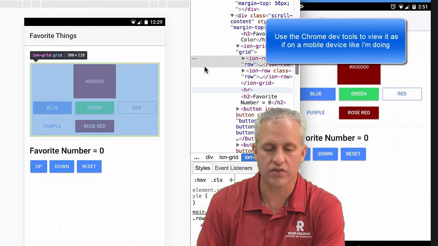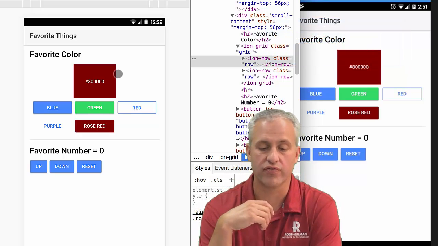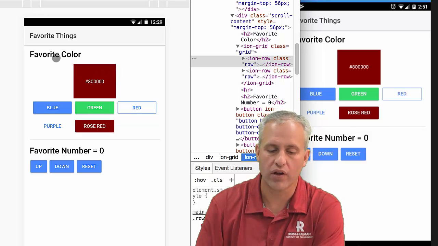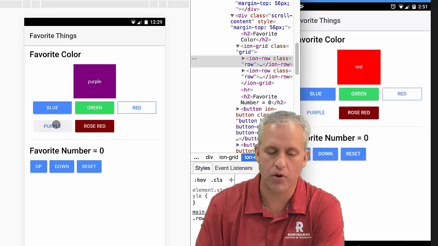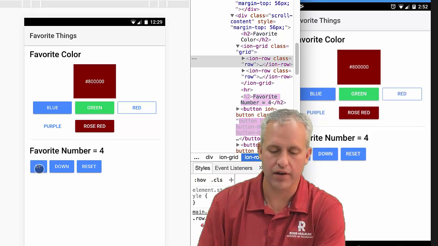So what it is, it's kind of meant to be an app. So it's kind of like a website that somebody would visit on your phone or actually as an app. And what you get to do is you get to pick what your favorite color is. So if you click on blue here, it'll change the box to blue or green or red or purple or rose red. And then it's also got a favorite number that you can kind of take up and down.